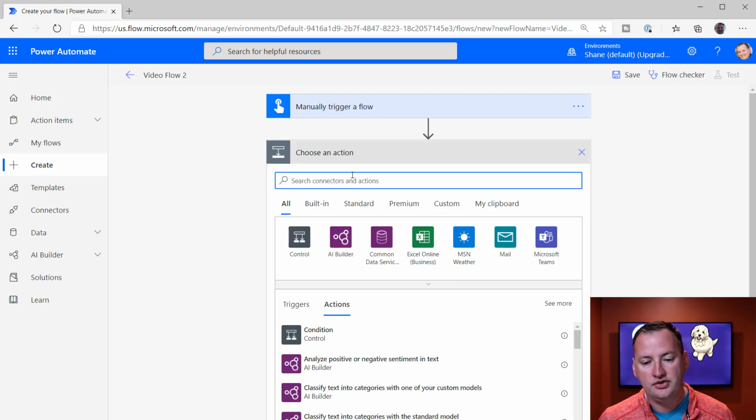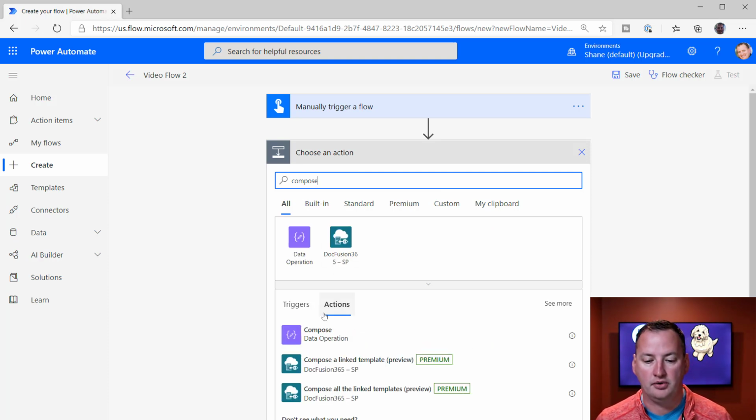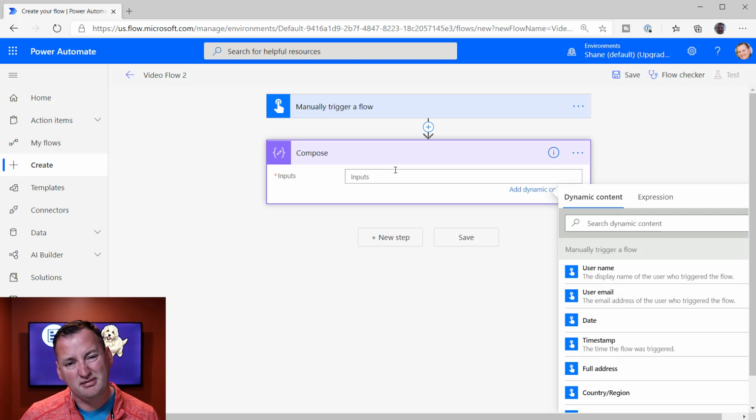Okay. So manually trigger a flow. And so now we're going to say new step. And so the first thing I'm going to do is I'm going to make sure you guys know to use Compose, right? I rarely use variables. I typically only use Compose, and I think of them as labels. I can put whatever I want here. I can hard code some text. I can put an expression here. I can do whatever I want, but this is just an easy way for me to get at the data.